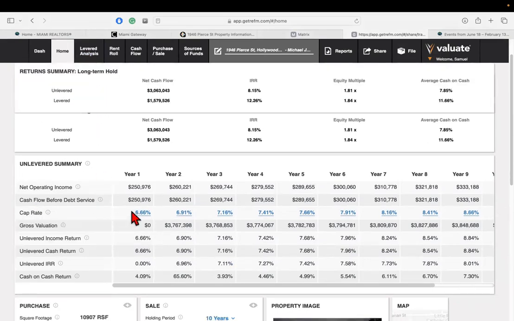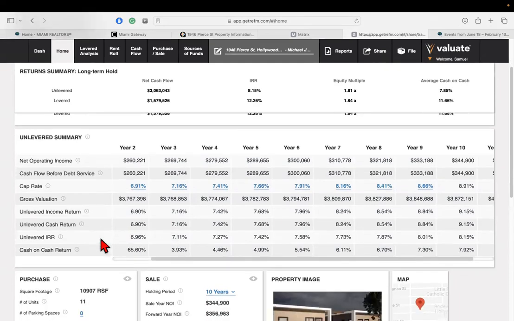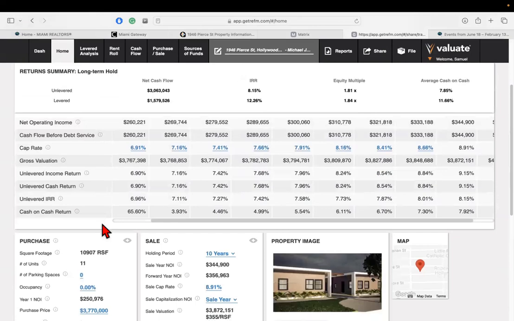So it's going to give us the cap rate. Again, this is the projection if we do increase the rental prices by 3%. All right. So if we were to sell the property at year 9, we're looking at 8.66%, and then year 10, 8.91% as our cap rate. Again, I want to be clear. This is the best case scenario. We still have to make some modifications.